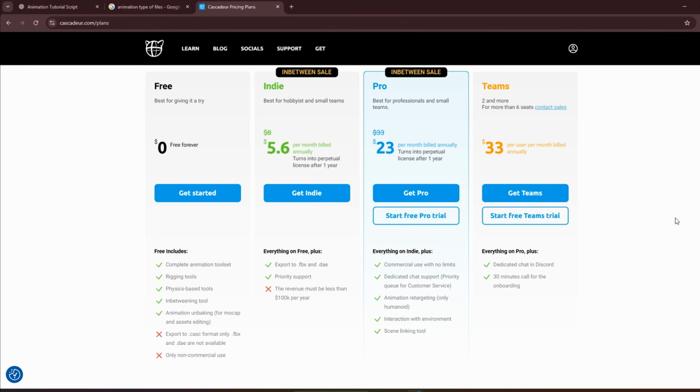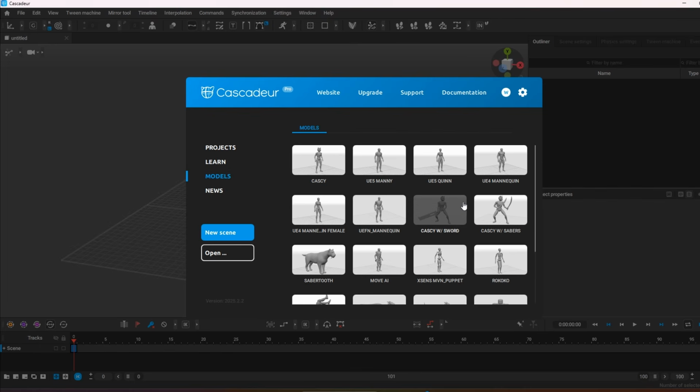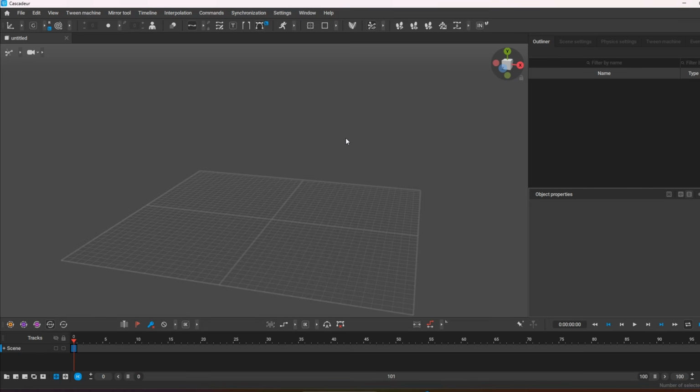So Cascadeur is free to try out. You just can't export. When you export, you have to buy a license. After you download it, we open Cascadeur, and you'll be greeted with this following screen. I usually go with the mannequins, UE5 mannequins, because my main platform is Unreal. But you also don't have to select anything. You could just click over here, and then here's your blank screen.